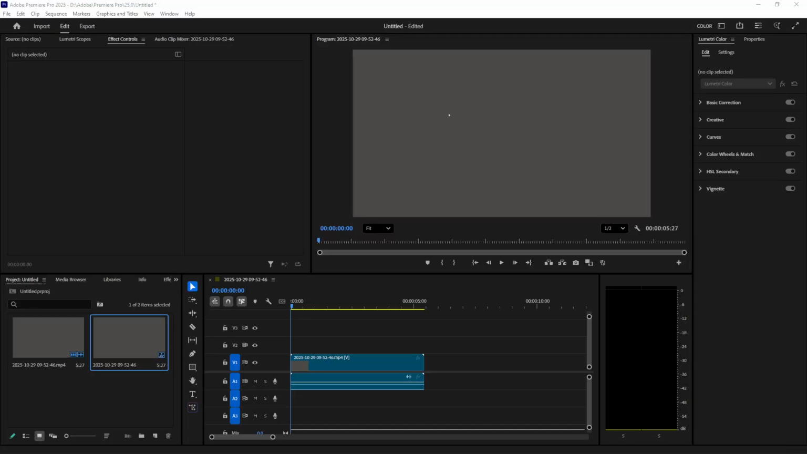In today's video, I'm going to teach you how to rotate a video clip in your editing software. This is a super handy skill to have, whether you're dealing with clips that were shot in the wrong orientation or you're trying to switch up the visual style of your project.